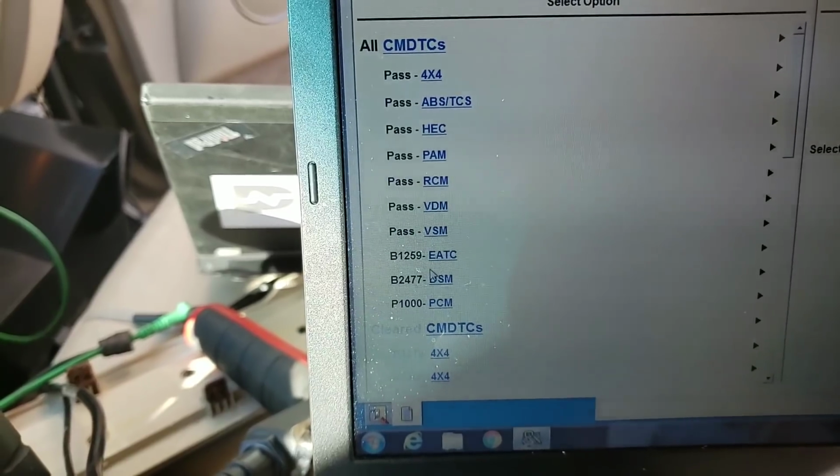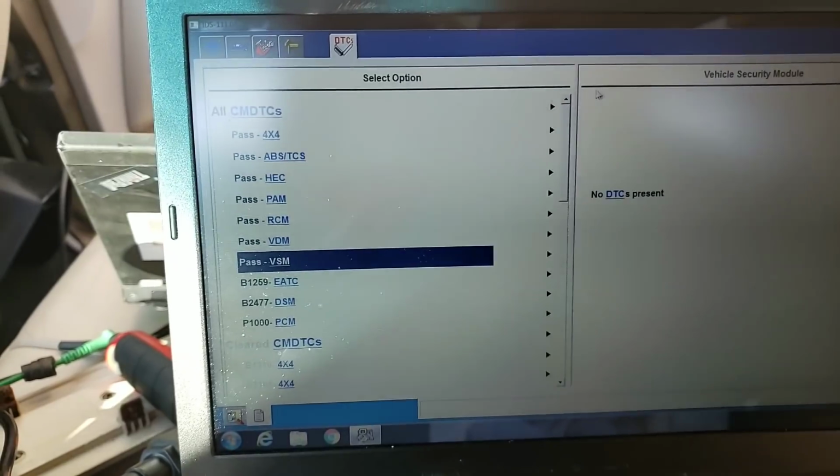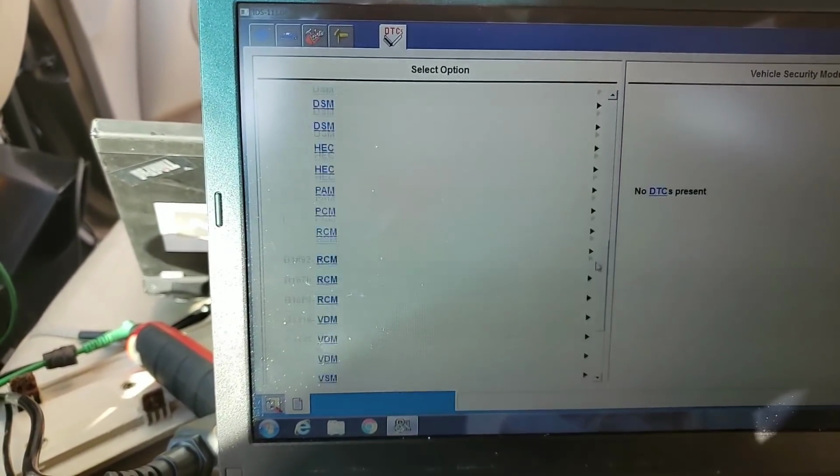Now, if you look here, VSM shows up as passed. So our vehicle security module comes right back online. I stop here because I don't want to go any further.